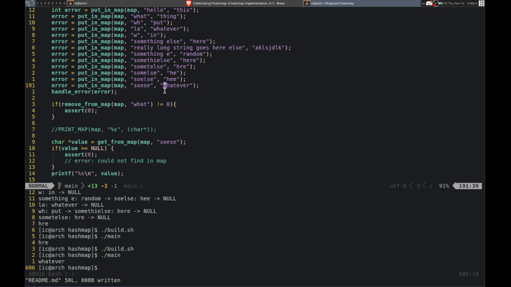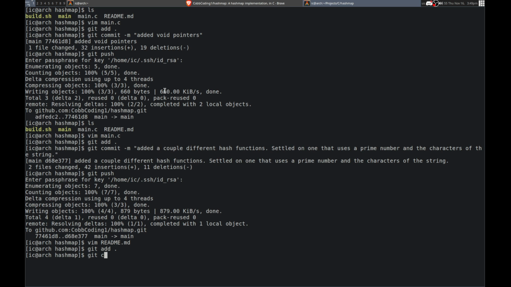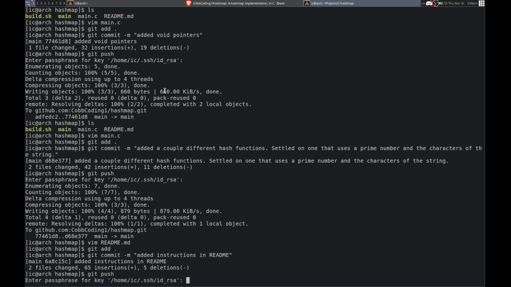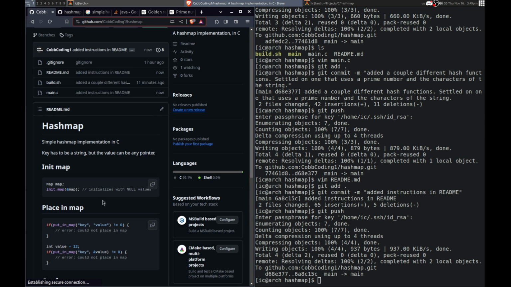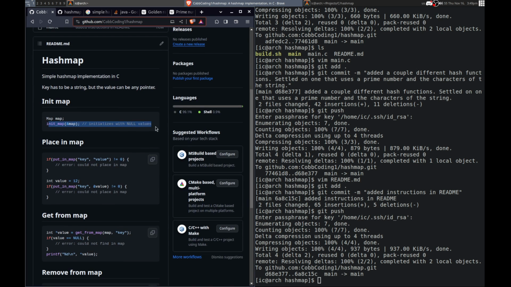So let me quit out of this, and that way I'll also remember how to do it. So there we go. Added instructions in README, and then I'll push that. And let's take a look. So hopefully it all worked. Okay, that looks good. So init map. Okay. Put in map.